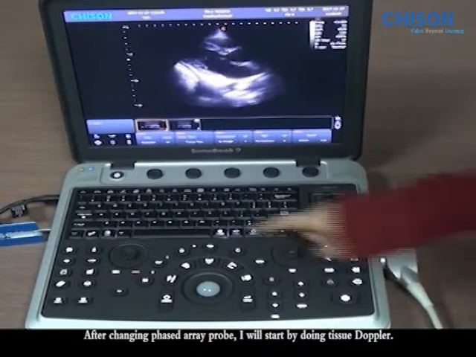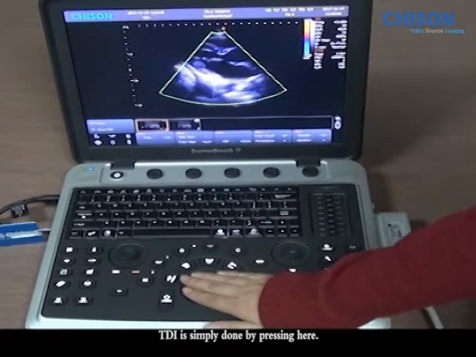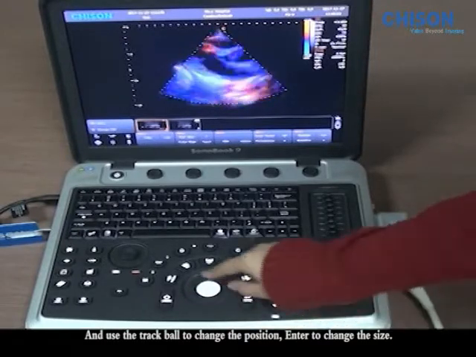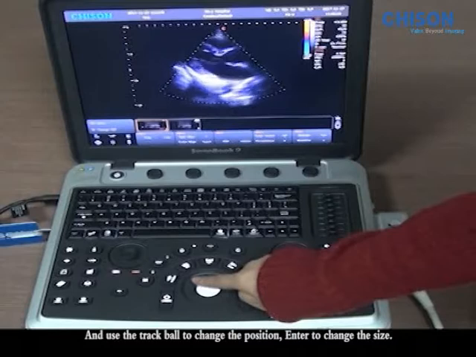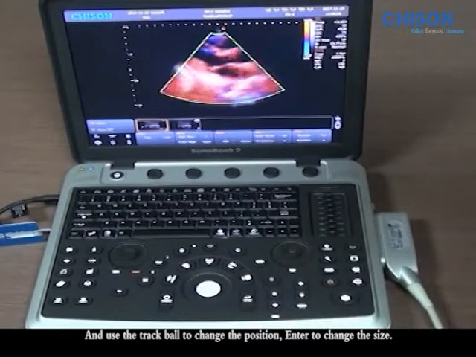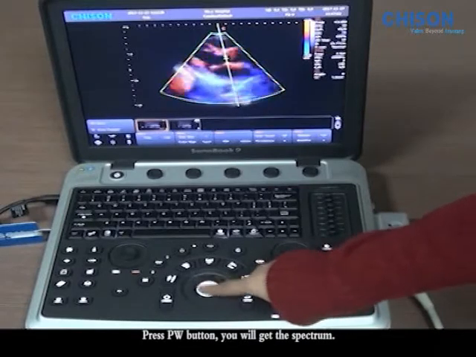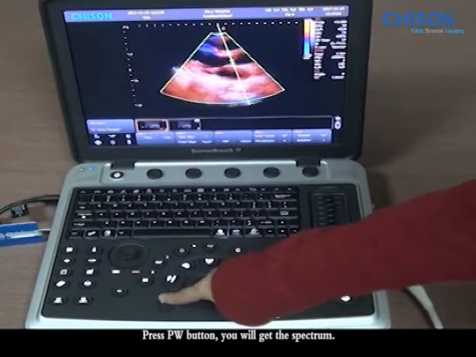After changing to the phased array probe, I will start by doing tissue Doppler. TDI is simply done by pressing here and using the trackball to change the position, Enter to change the size. Press the PW button, you will get the spectrum.